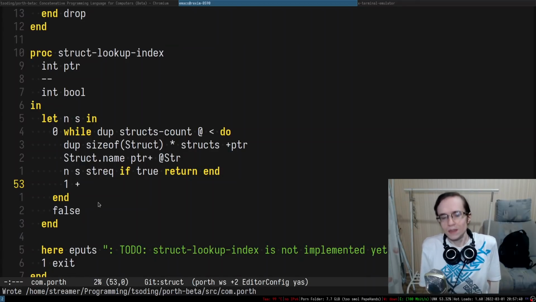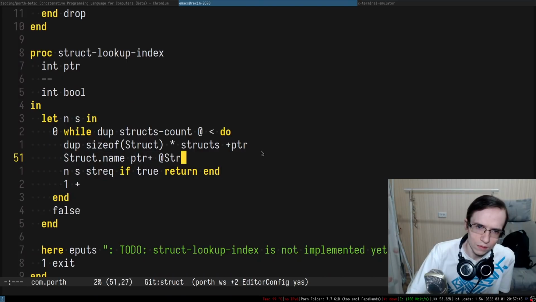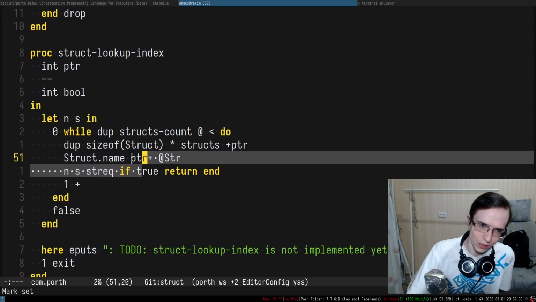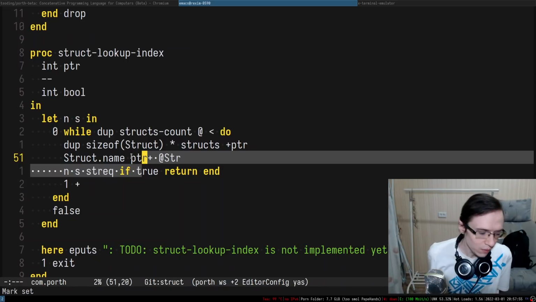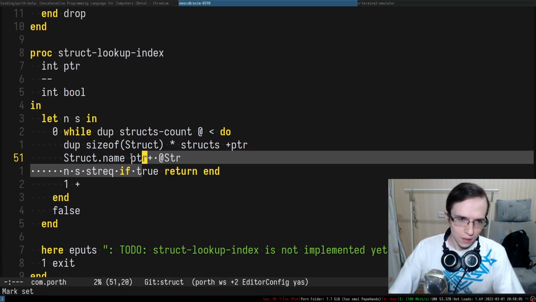Okay, once we get proper structures, I think this code is going to be a little bit more readable, hopefully. Also maybe we're going to have some special syntax for arrays as well, so it's a little bit easier to access elements of the array. So all of that is going to be way more readable after I'm done with structures and arrays. I do have plans for arrays as well.